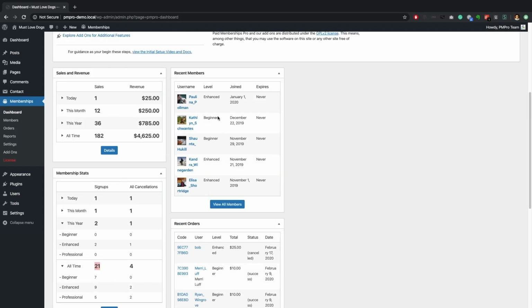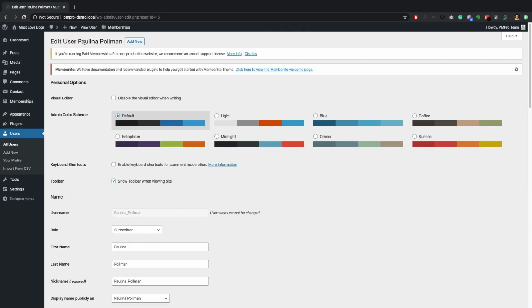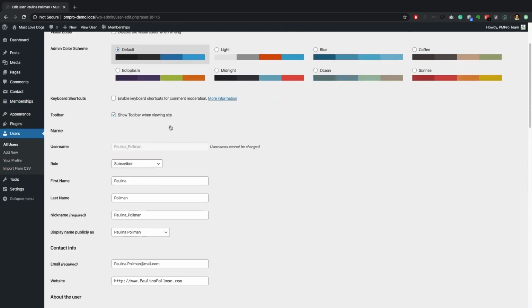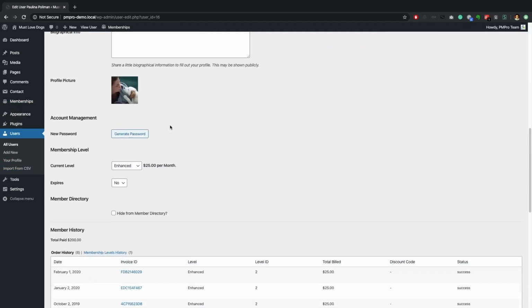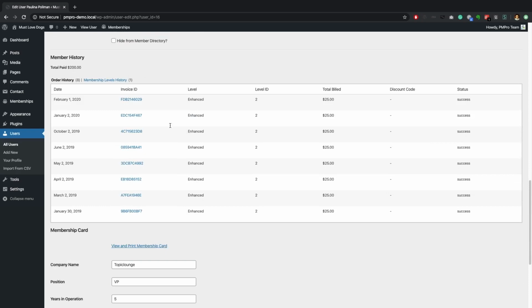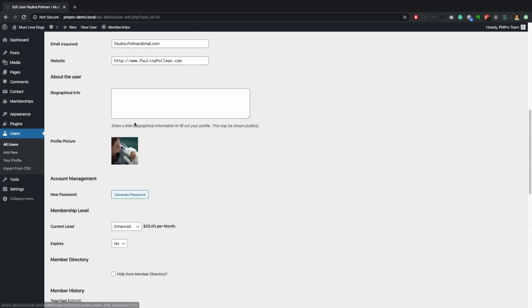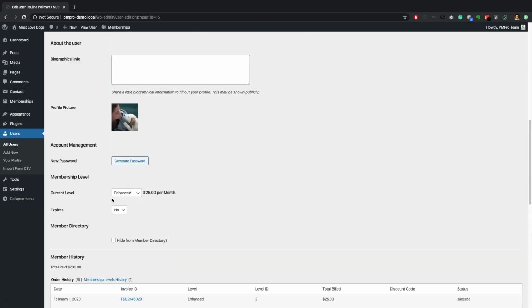So what's great with this is, for example, I can click on Pauline over here. She's a recent member. She's joined the Enhanced level, and she joined on the 1st of January. So if you click on Pauline Polman's profile, you can get all of the information as if it was a real life user. This is what it would look like if Pauline was a member of our site.